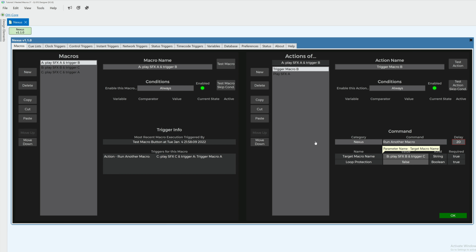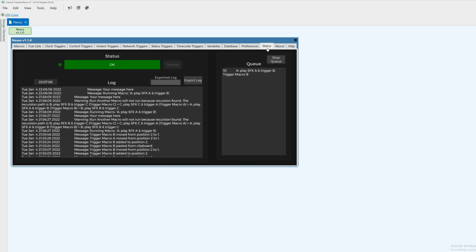If you get into trouble and can't stop a loop, remember you can cancel upcoming actions by going to the Status tab, then Q, Stop Q.